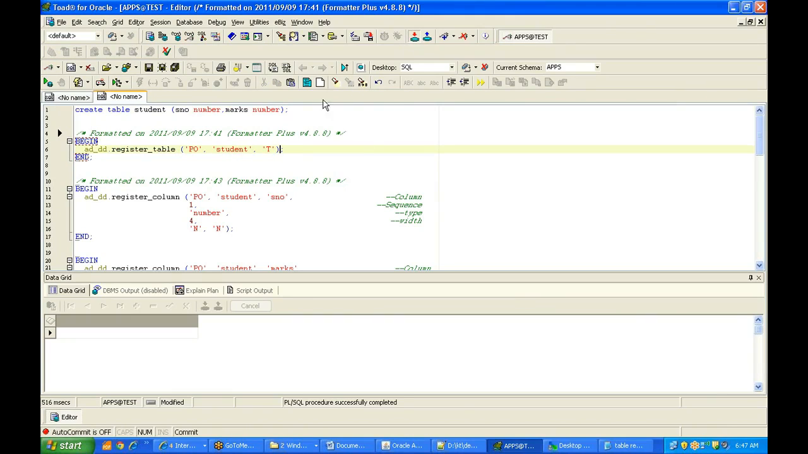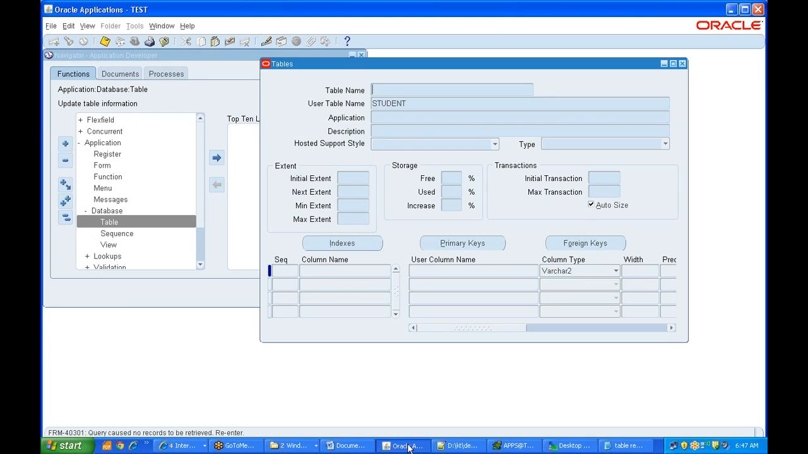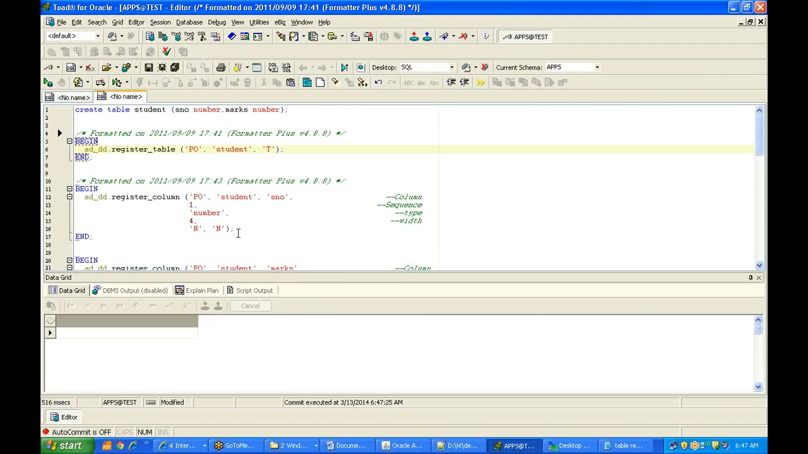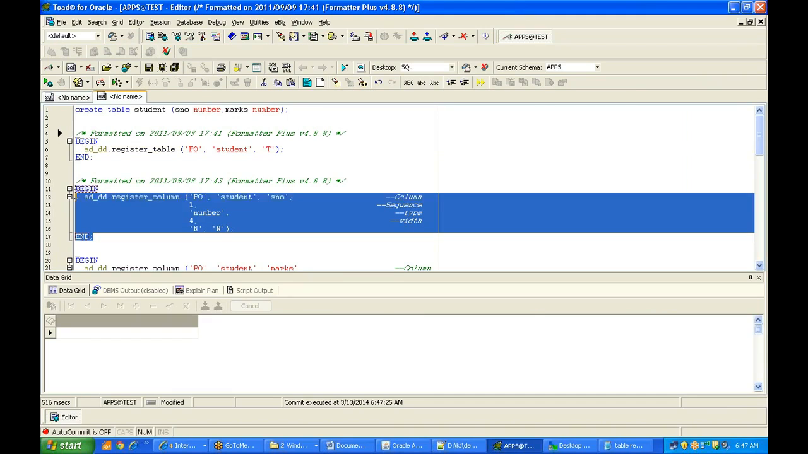Now just click on commit. After doing AD_DD register table, you have to do that. Then only you can see it here. So commit is available, and after commit, the student table is available. The columns are not available. This is related to purchasing, right, and transaction data. Now to register each and every column, you have to execute like this.